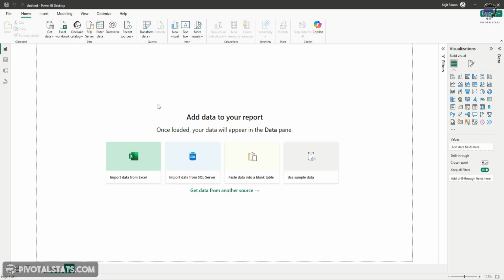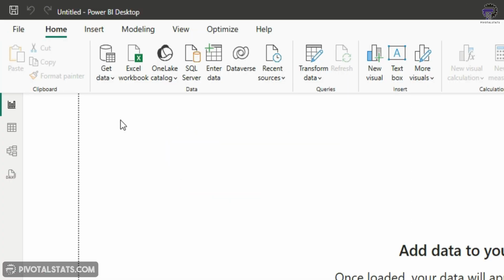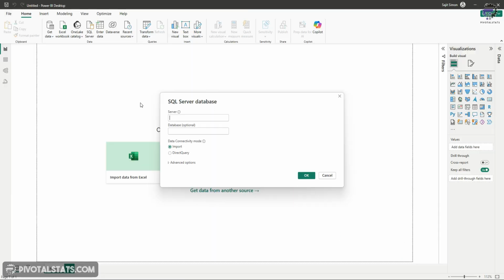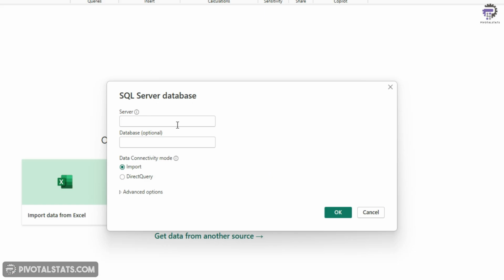So I've opened up a blank Power BI window here. I'm going to go to Get Data, and within this I'm going to select SQL Server. Now you must have observed this earlier as well. It will ask you for the server name obviously, but then in the data connectivity mode, by default it's selecting import. But now we're using the second option, which is called direct query.